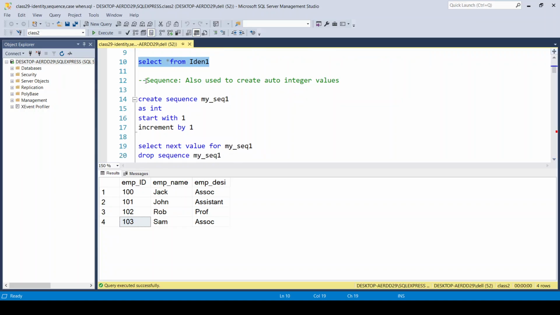Now there is another thing known as sequence. With the help of sequence also we can create auto integer values. It is a database object, an independent database object. Okay, but with this also we can create auto integer values.